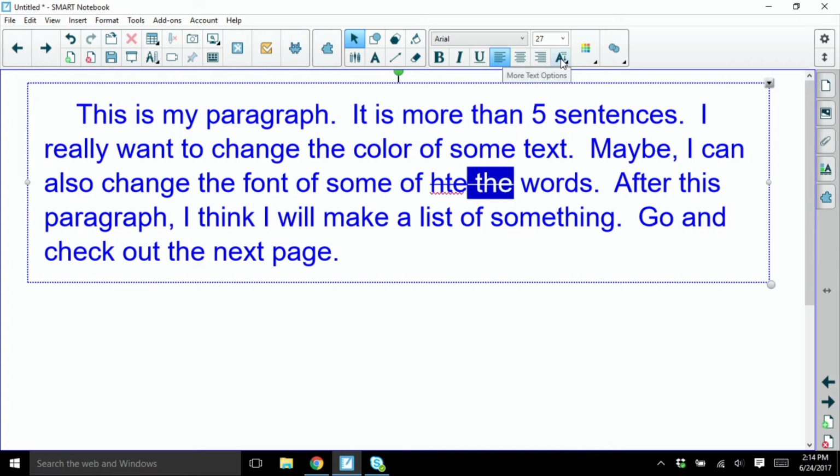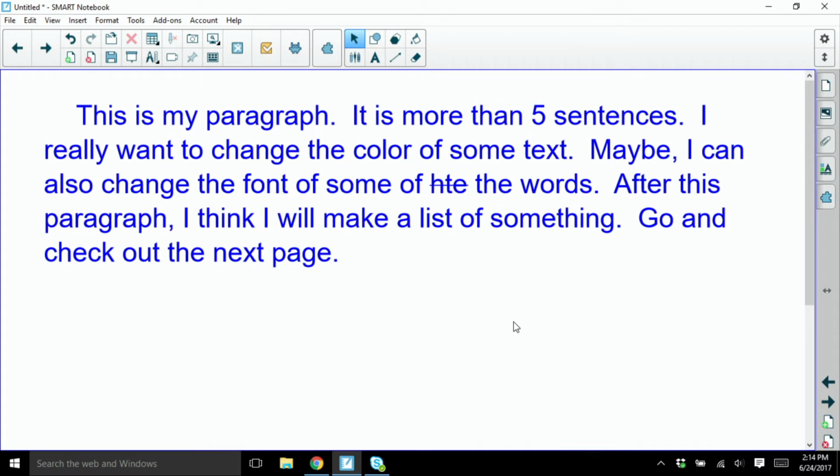If I select on the corrected word, back to this more text options. I'm sorry, I forgot to mention this. There's an icon called more text options with an A, 2 lines, arrow going down. I'm going to select on that more text options. I'm going to unselect the strike through so that my new corrected word doesn't have a line through it. And that's the way that I do my strike throughs.